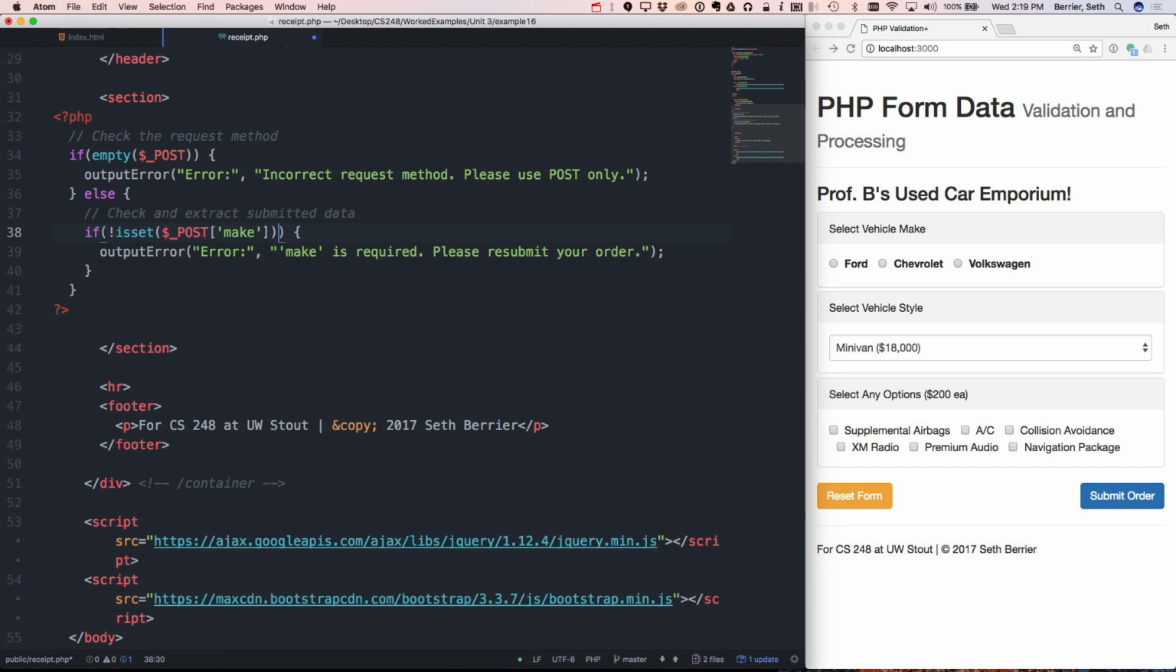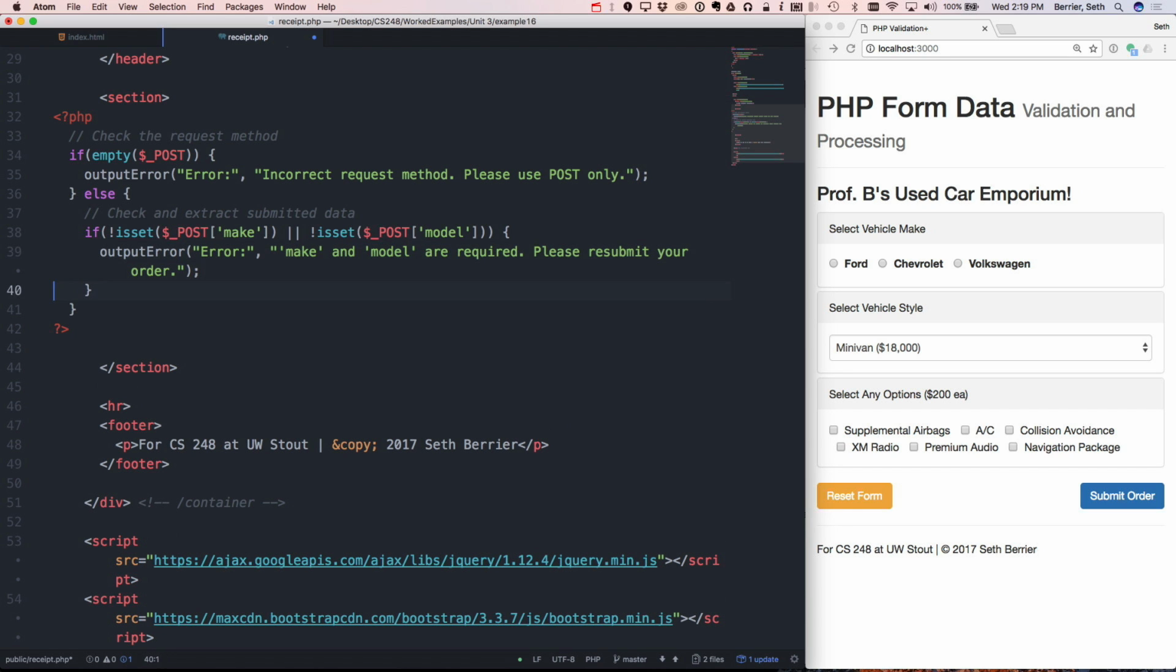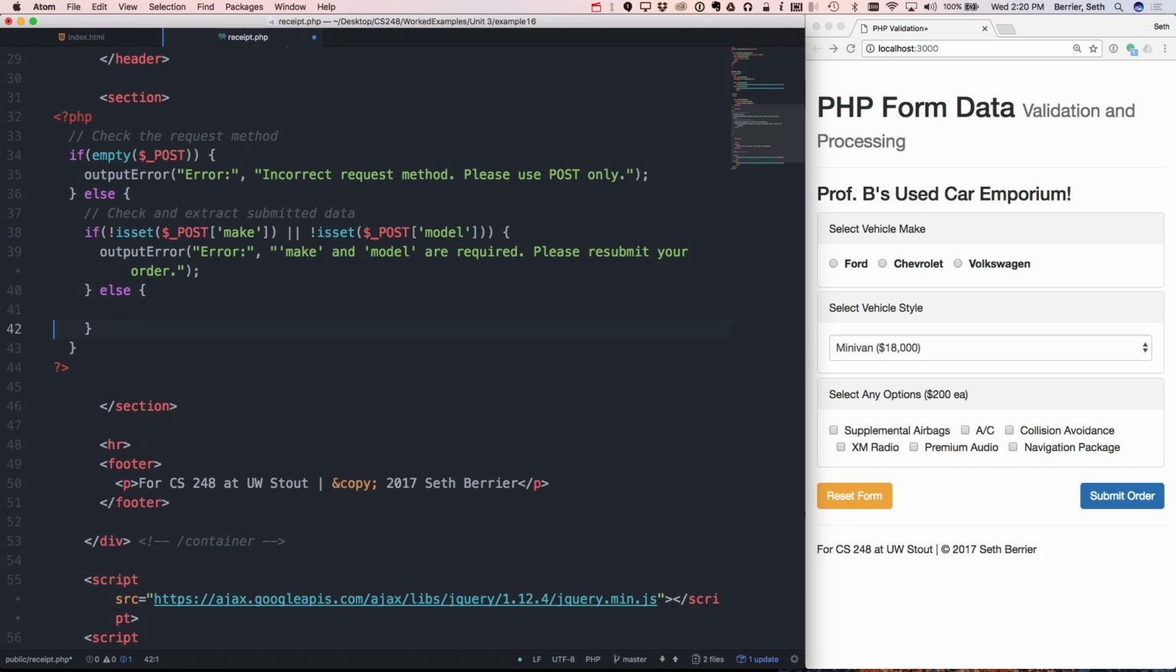We'll just tack this on right here. If not is set make, or not is set $_POST, and this one's called model. So now we'll change this. Make and model are required. Please resubmit your order. Now with that being said, we'd be ready, if both of those are there, to go on and actually extract the data. So here we're just checking the data. Let's change it to that.